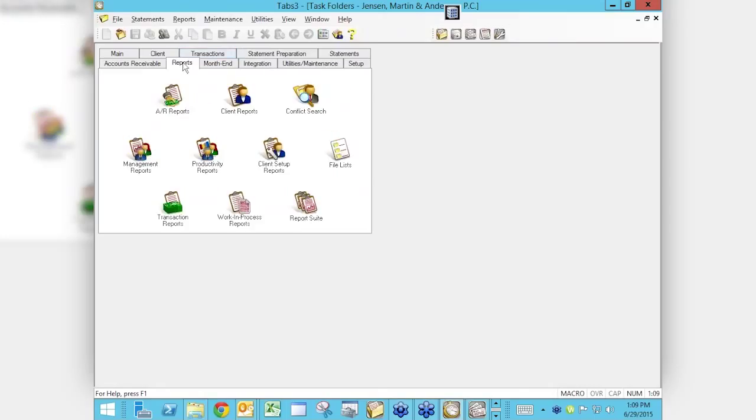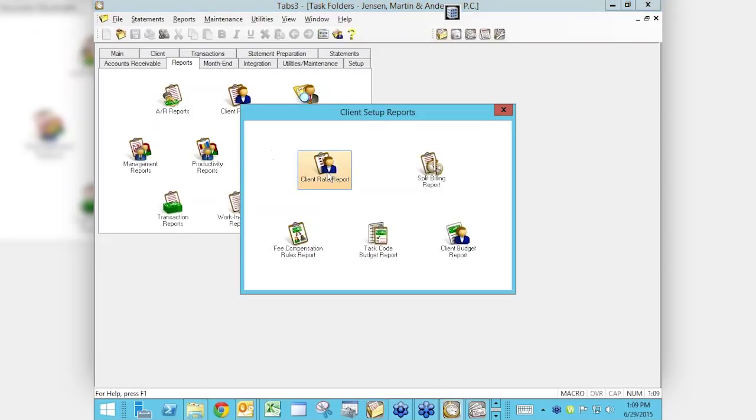So under our reports, we have some client setup reports. So in here is where we can see a client rate report. Now, we talked before about just changing rates, assigning them by timekeeper level. We talked about assigning rate tables and then sharing those out. So let's say you need to see what rate is for what client. This is where we're going to go. So client setup reports, client rate report.